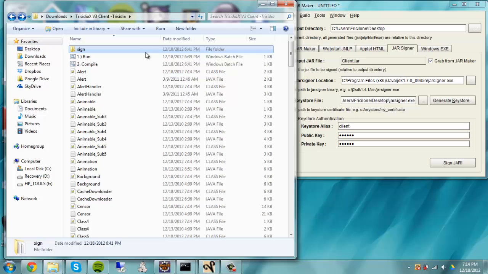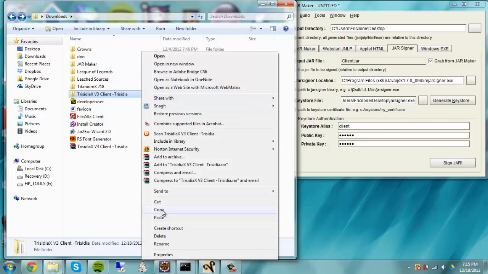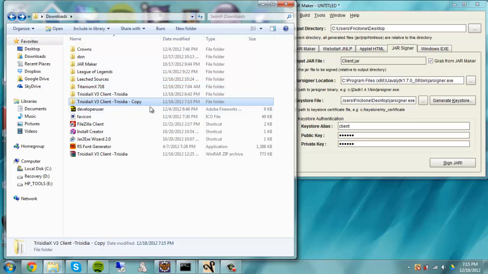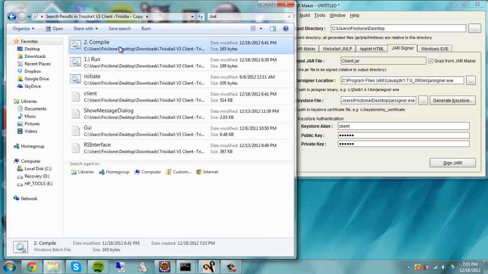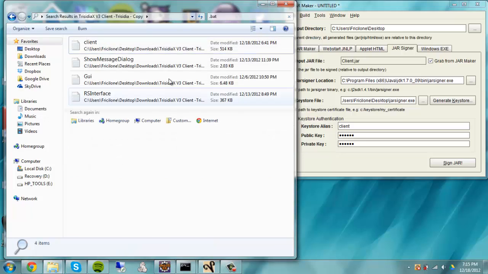After that, you are going to copy your client. This is a backup, just in case it messes up. Then you want to go into the backup copy, and this is when you do editing. First type .bat, then delete all your batch files, because you don't need those now to run your client. So then just delete that.